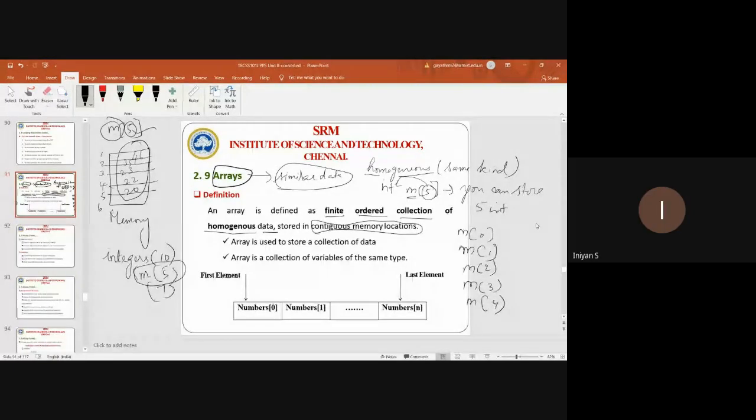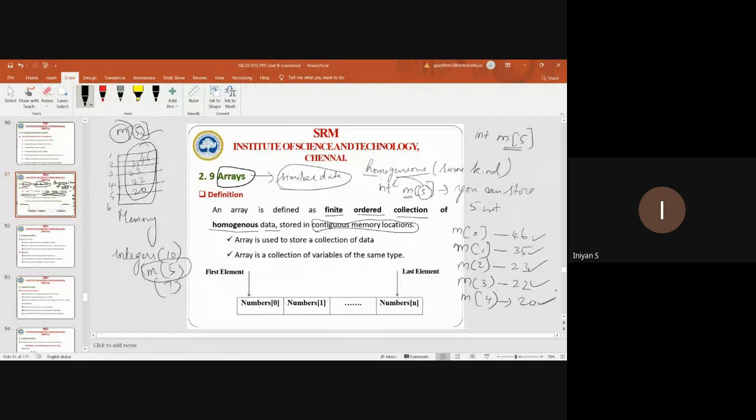Why I am stopping with 4? I have given this array size to be 5. So this is the first element. M of 0, 46 will be stored. M of 1, 35 will be stored. M of 2, 23 will be stored. M of 3, 22 will be stored. And M of 4, 20 will be stored. That means under an array M, 5 variables are stored, and those 5 variables are stored in contiguous memory locations. That means 0, 1, 2, 3, and 4. The 5 integer values are stored in the array.